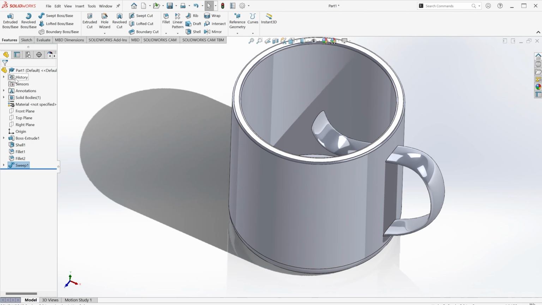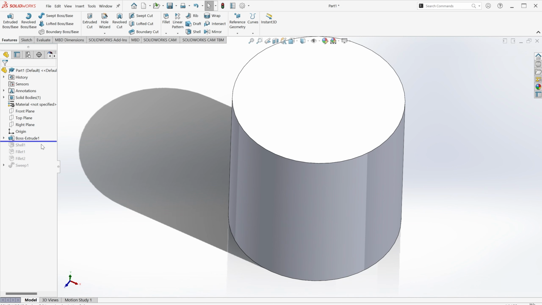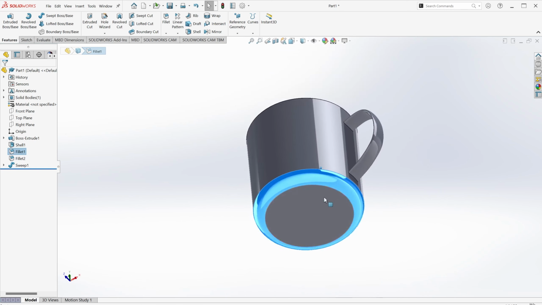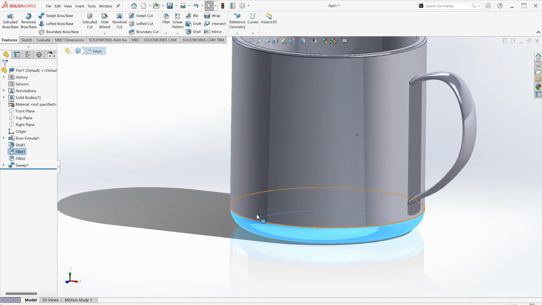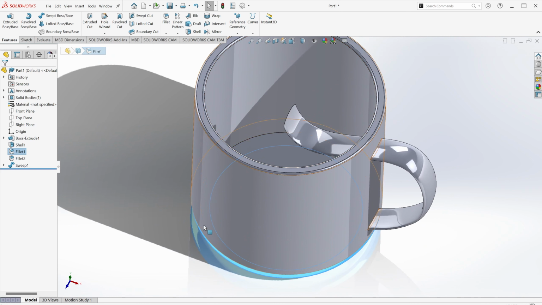Over here on the left hand side is a history. You can roll back by clicking this little line, and you can see the changes that were made as they were made. Another thing you can do is change the order that these were placed in. For example, fillet 1 refers to this 10mm fillet down there, and that was done after the shell. If I wanted that fillet to be translated into the shell feature, I should have done it first.